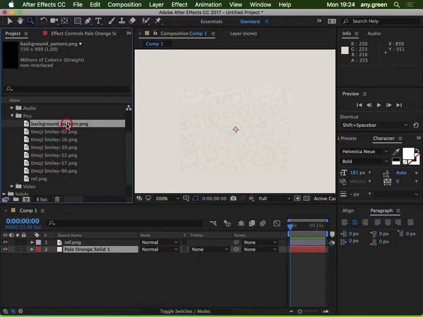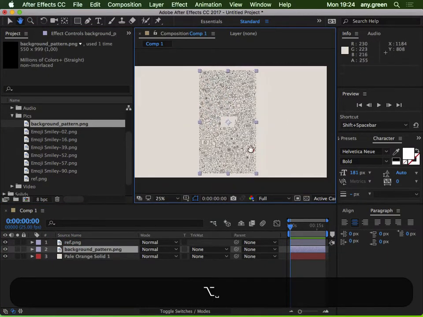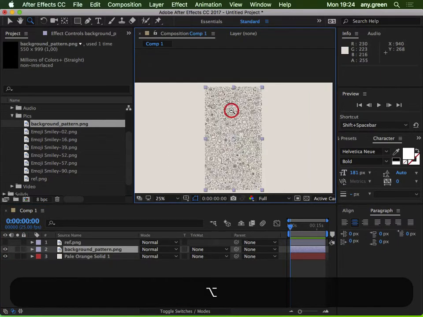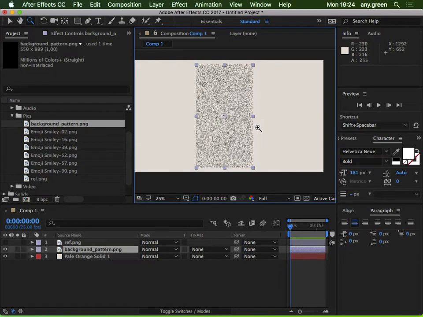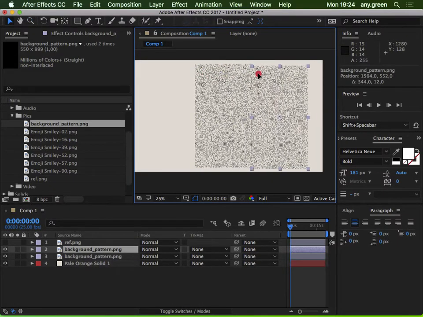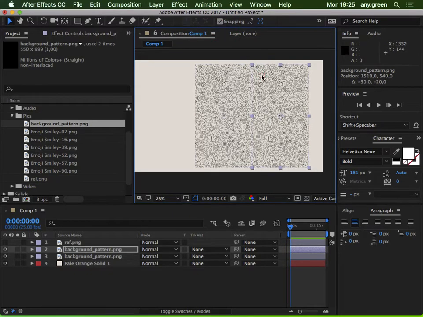Next, I want my background pattern in there. I drop it down here, and I can see it is there, but it doesn't fill my entire background. So, what would you do in Photoshop? Duplicate it over and move it to the side. We could do that too. So we could duplicate this and move it over, and we can actually turn on snapping. So if I turn on snapping, I can see how it snaps to the boundaries of the other layer.